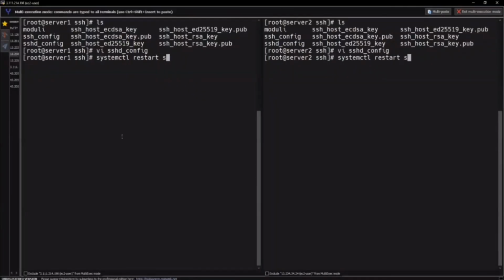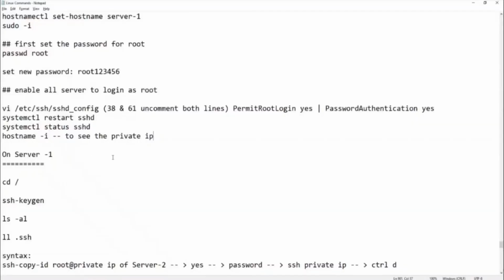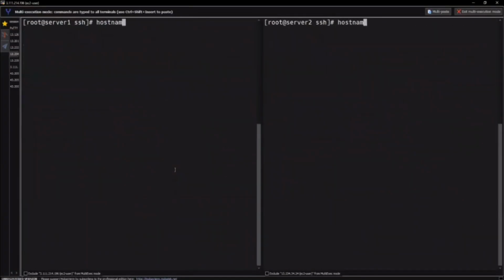systemctl restart sshd. And if you want to see the status, what's the command? You just need to put status sshd. Is the running state active on both? Okay. And to see the IP address, what's the command? hostname -I. Now these two EC2 instances will be connected with each other using what?